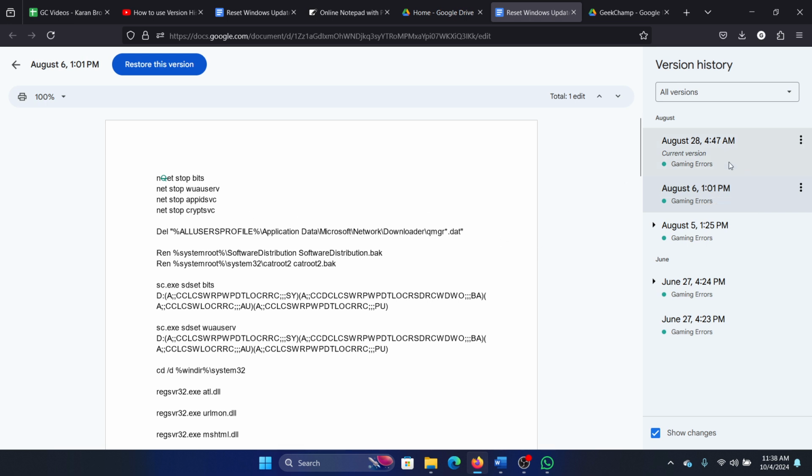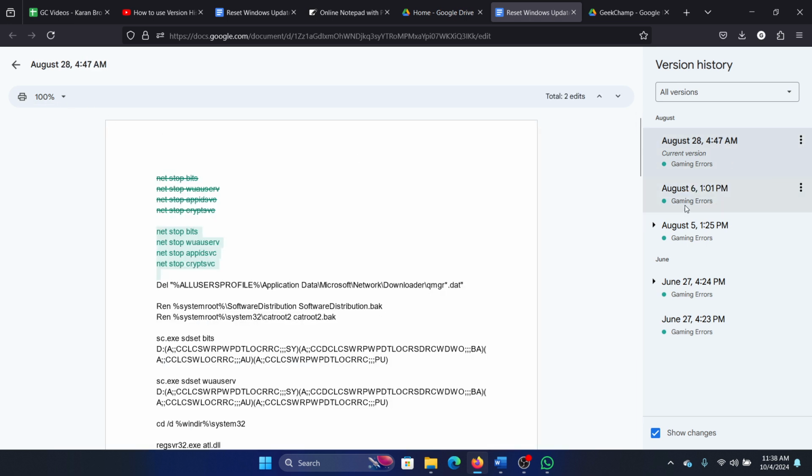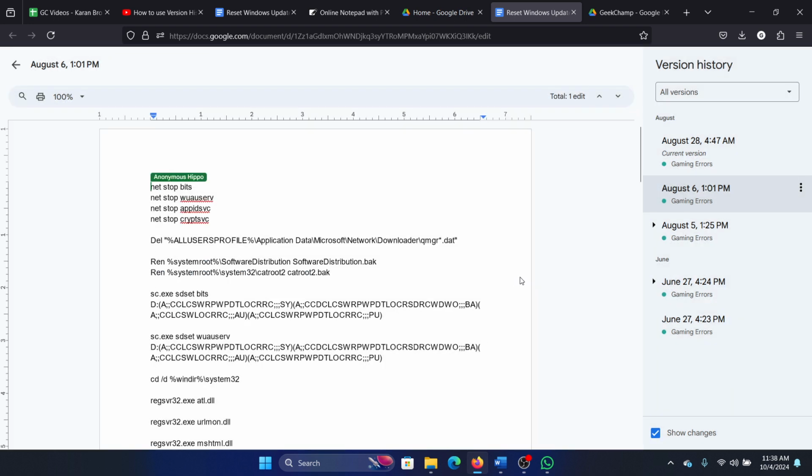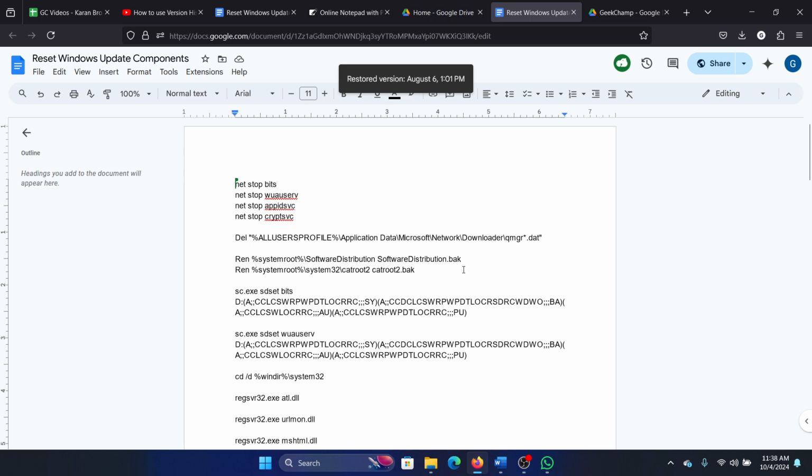And let us say that you wanted to replace the version. Okay, so simply click on Restore this version and then click on Restore, and that version will be restored.